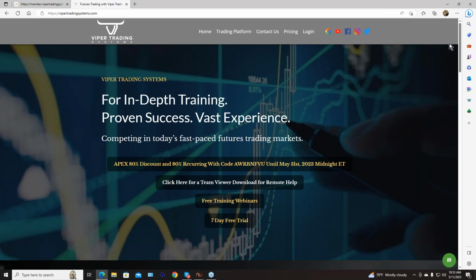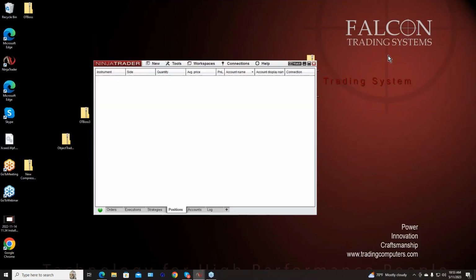This is going to be basically just for people that already have the Viper scripts, and how to remove the old and put the new one on. Simply restart NinjaTrader and off you go.